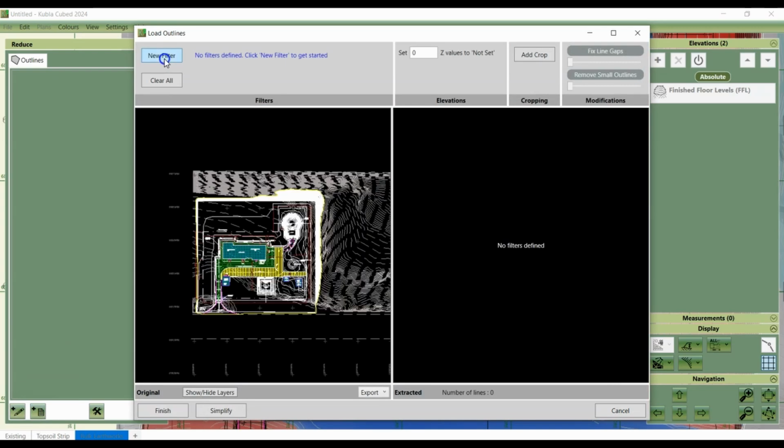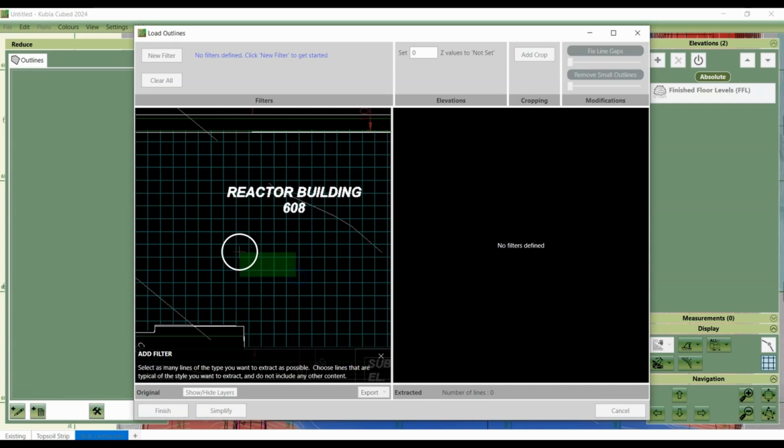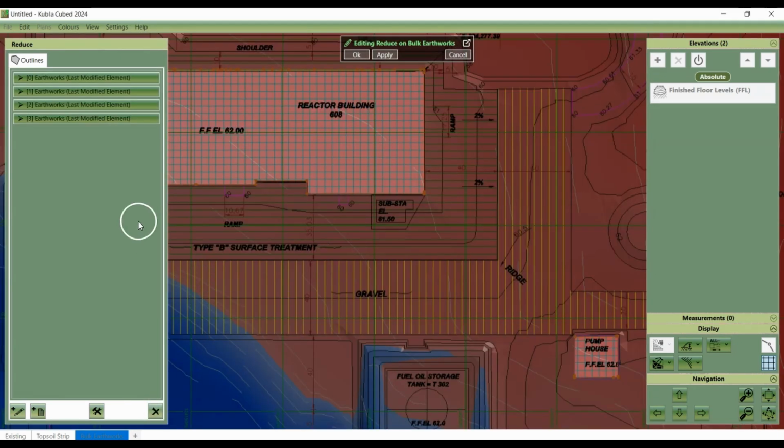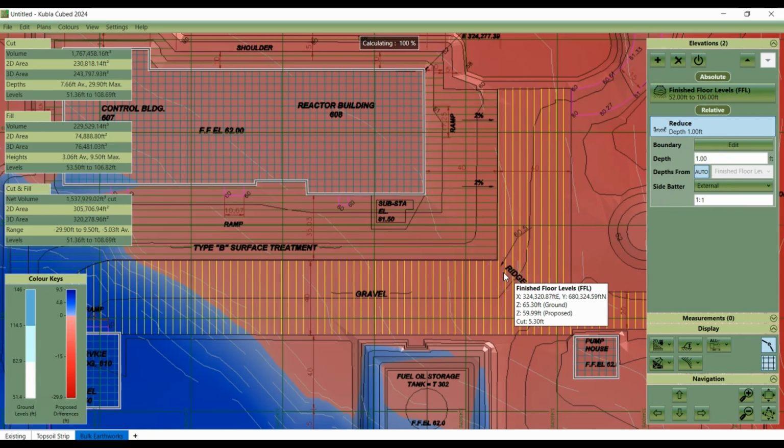Set a new filter, and this time we'll use the hatch as our filter rather than an outline. And there you can see the buildings. Click finish and OK. And then we set the reduction depth according to your project specification, such as 12 inches or 1 foot, which is the default here. And then we add each of the areas of adjustment in a new reduce element. And then we ensure that these are named clearly.